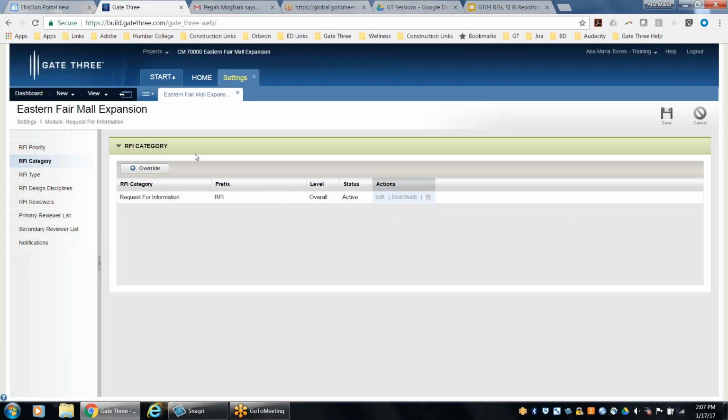So on a really large job, if you're working on a hospital job that's going to take maybe 4 or 5 years for construction, you may want to have different people taking care of all of your mechanical RFIs. So we could actually create an RFI category for mechanical RFIs, and another one for architectural, and then have another one for electrical.